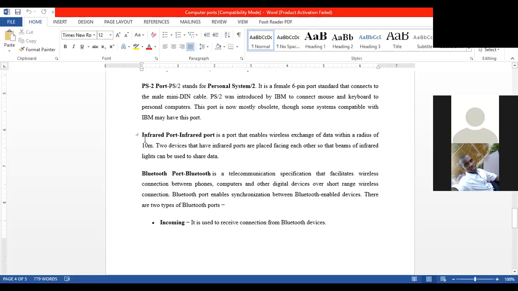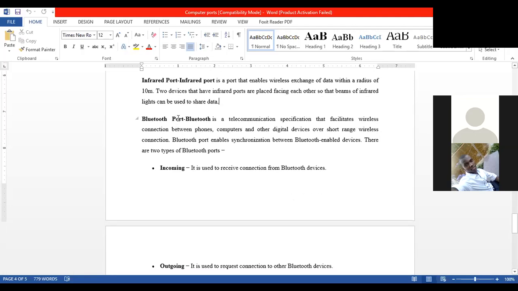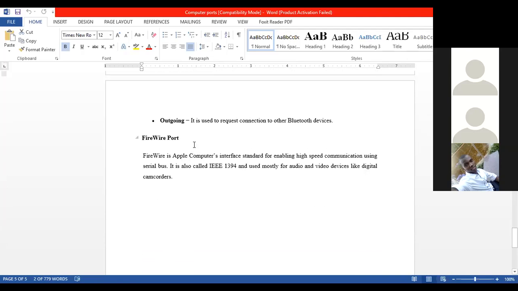Then there is what we call the infrared port. This is a port that enables the exchange of various information or data within a radius of 10 meters. For this one, you do not require an external cable. It's wireless. Then you have the Bluetooth port. This one is very, very common. In case you want to connect your computer to maybe a woofer or to the screen, you can just use Bluetooth. These are the main ports.